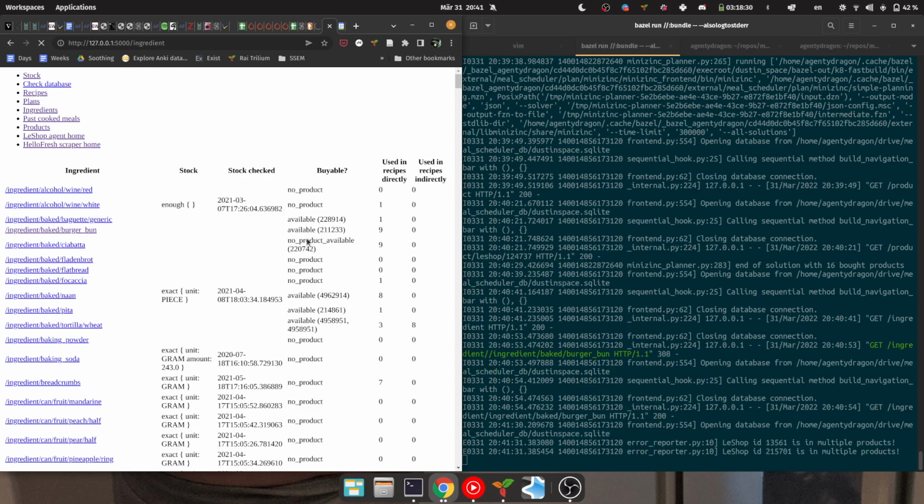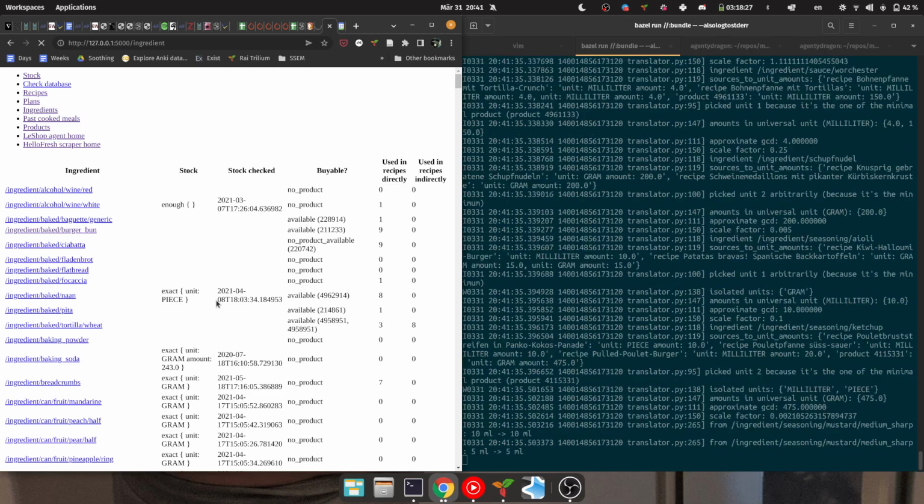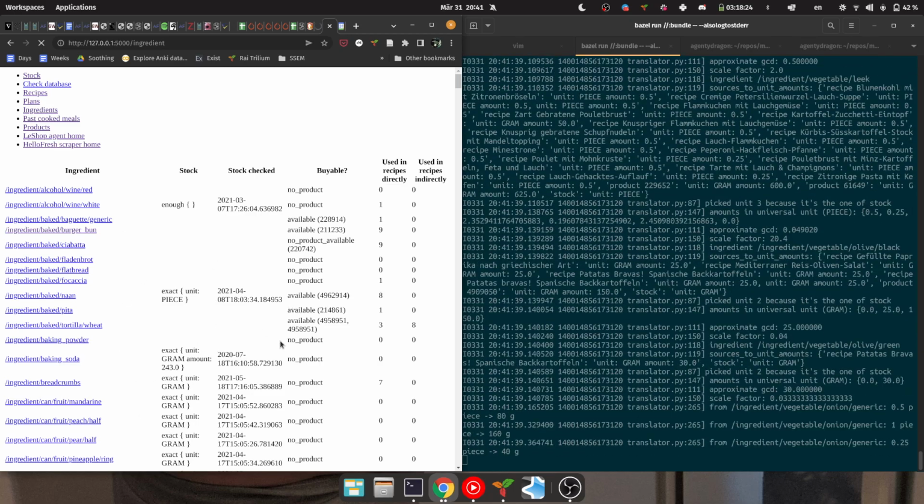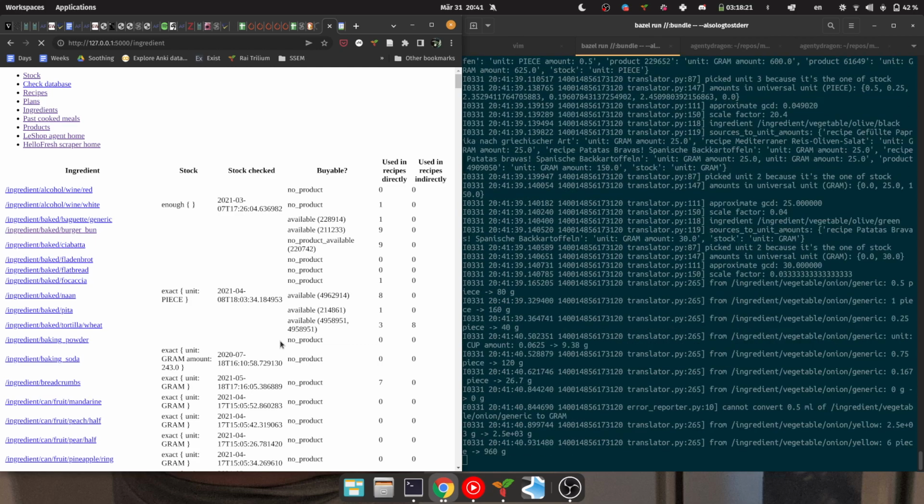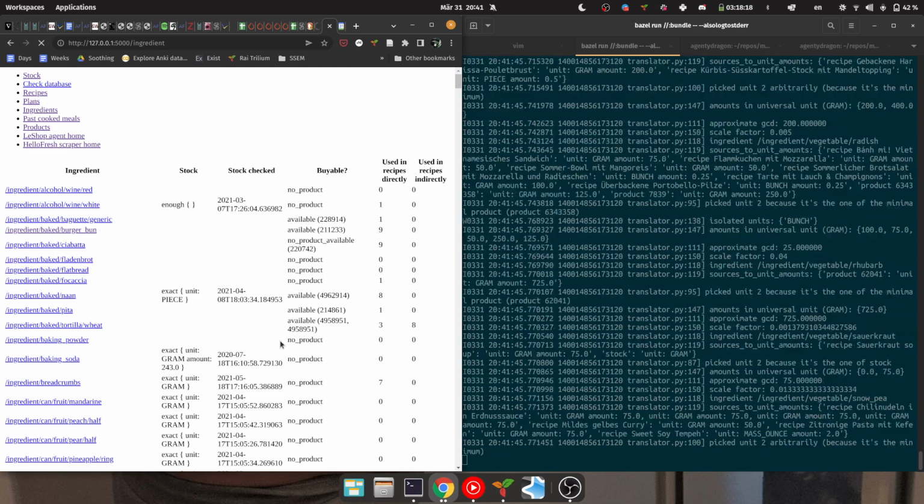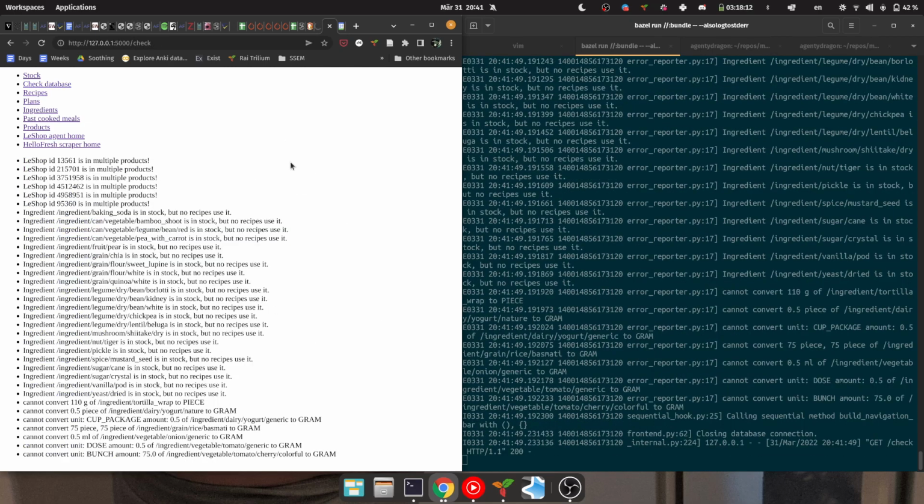Also, there's this thing which runs a bunch of checks over the database. It will generate a huge report that tells you all the things where we don't know how to buy a given ingredient or something. This is a slight bug that I should fix at some point.